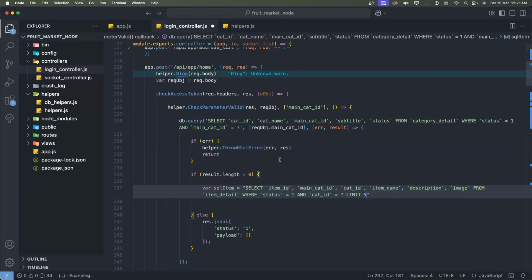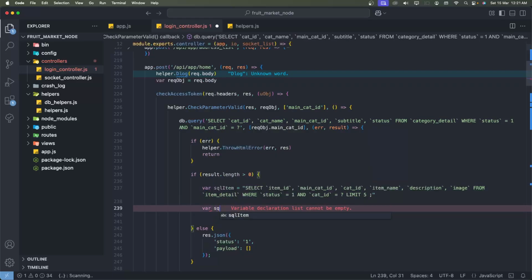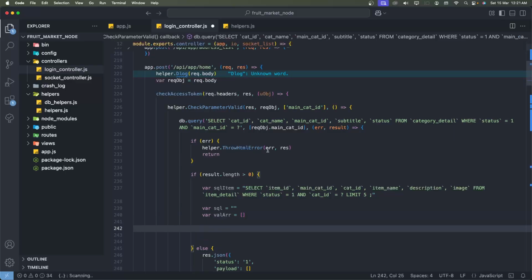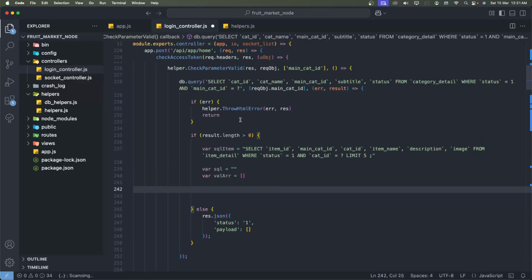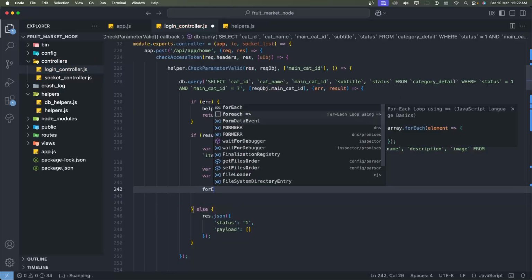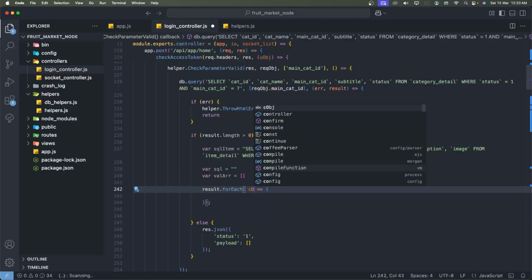And we need to put some columns here. Now we need to write down the SQLs. By default, we set a blank string and a value array, inside which we set all the data. Now we need to add the for each loop, so we use for each here and give it the array result, and we need to get the object here.